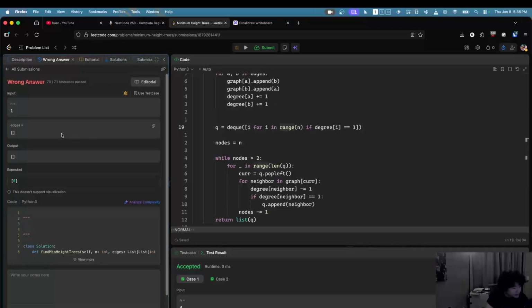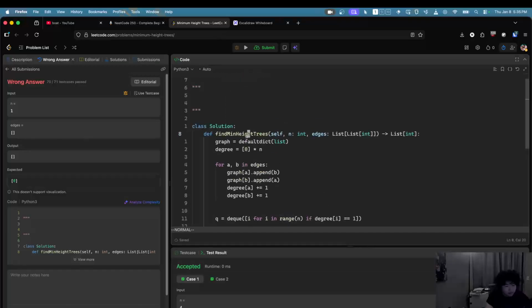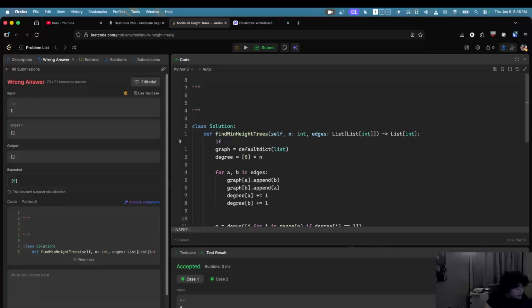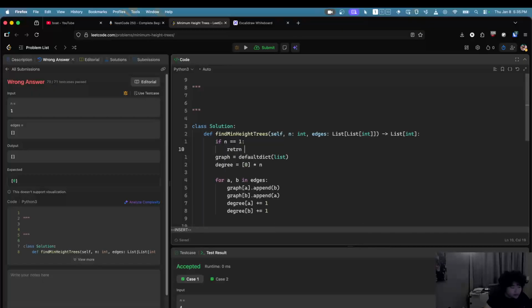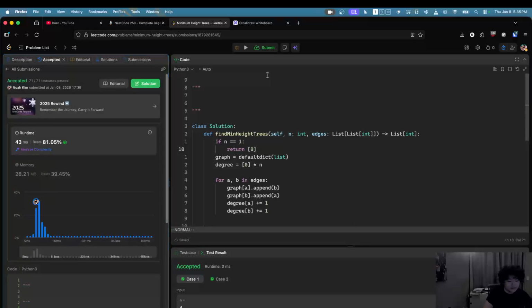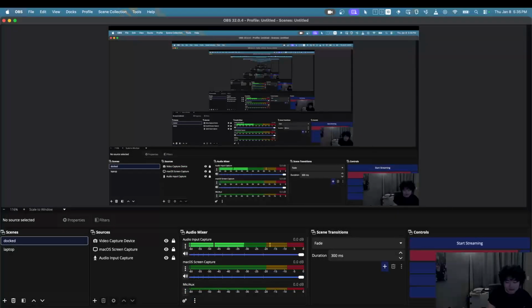Okay, never mind. Bro, okay, I'm hard coding that. If n equals 1, then return 0. Yeah, that makes sense because if there's only 1, then the 0 has to be it. Anyway, see you guys tomorrow.